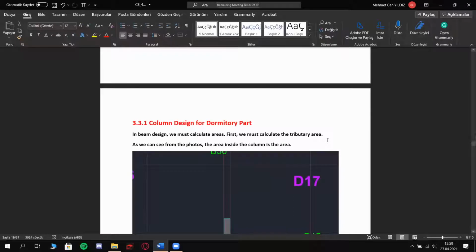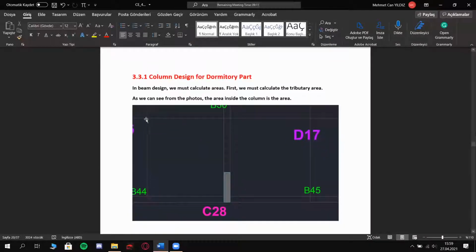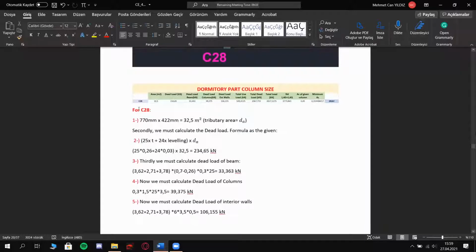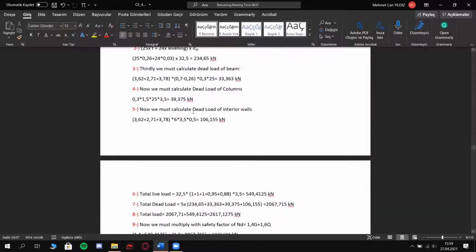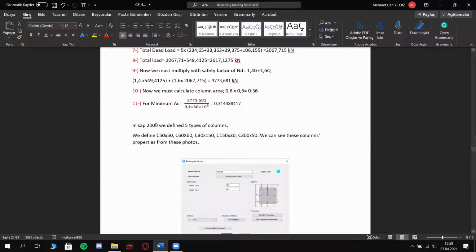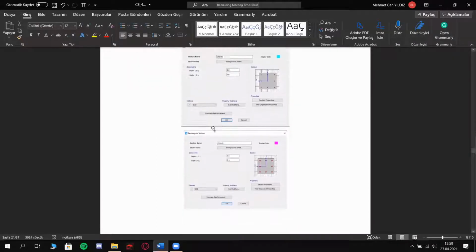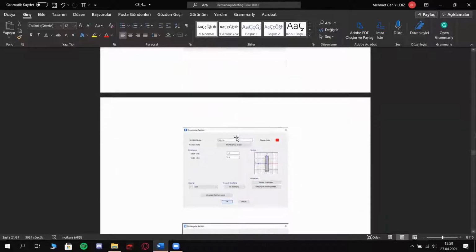Column design for dormitory parts. In the column design, we must calculate areas. First, we must calculate the tributary area. This is the snapshot again from AutoCAD. Example is this column. For C28, these are the calculations and steps. In SAP 2000, we defined 5 types of columns. These are the types. We can see the column properties from this photo. All of these are here.